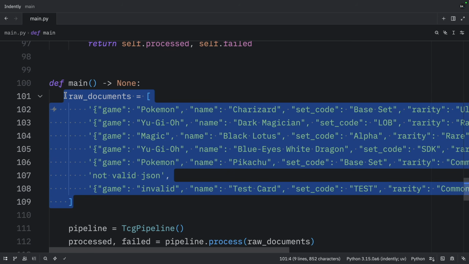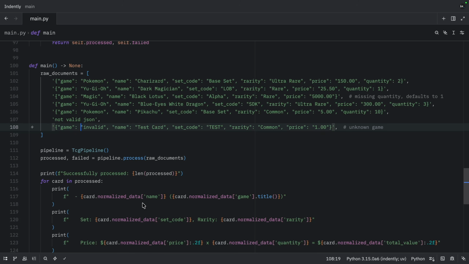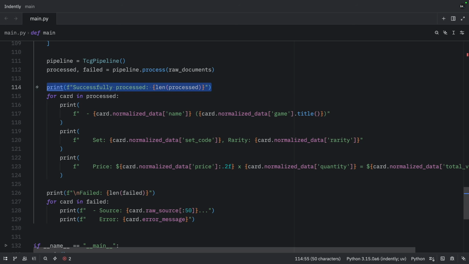Here, we're going to have some sample TCG cards to process from Pokemon, Yu-Gi-Oh! and Magic. And just to show you all of the information, I'm going to zoom out. Just to show you that here we have valid cards, missing fields, invalid JSON, and unknown games. Here we're missing a quantity, here it's just invalid JSON, and here we have an invalid game, so we have one of each. Below, we instantiate the pipeline. And finally, we process the JSON. Then we print everything that was successfully processed and everything which failed.